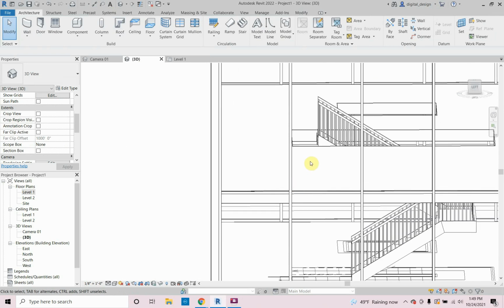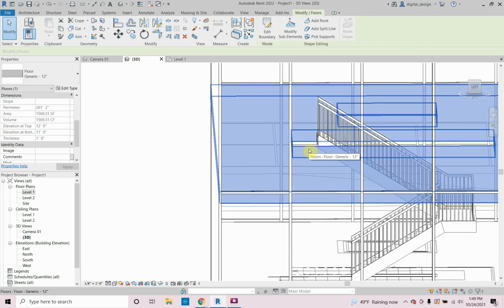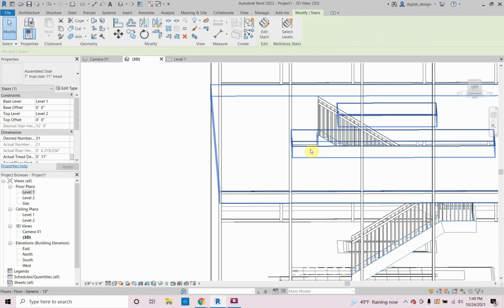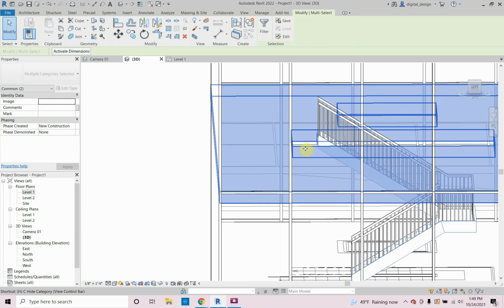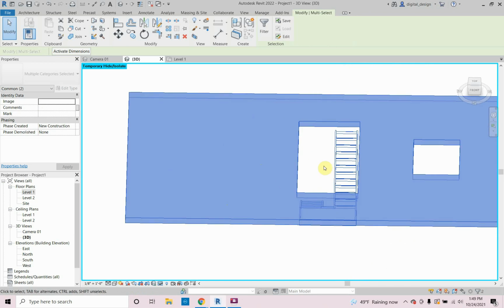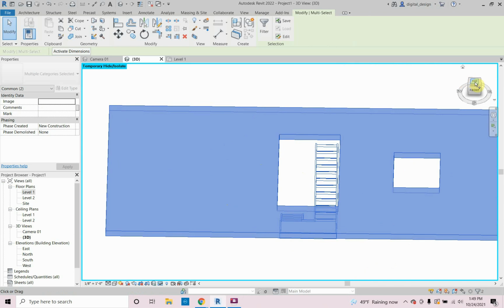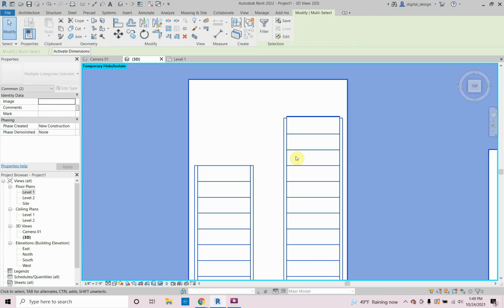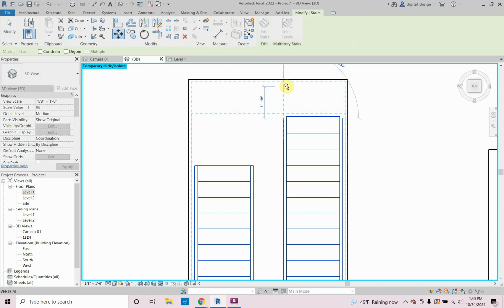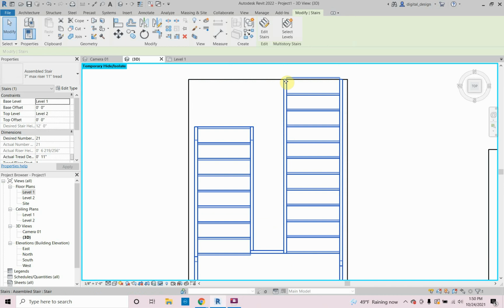So what I want to do is I want to hide isolate the stair. Okay, so now what I want to do is I want to move this stair back so that it lines up in plan with the mezzanine. So if I go to top view, see if it lets me do it. MV. About there.